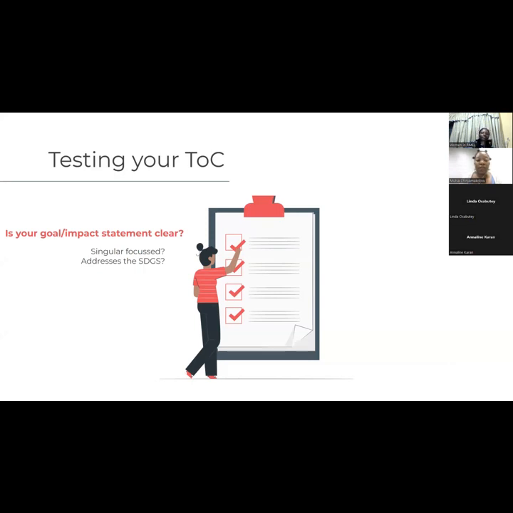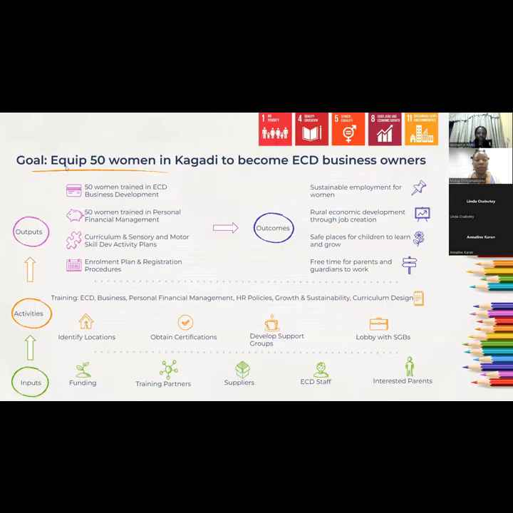And I've got that in there because if we go a step back to the previous slide, I had my goal, it was just a goal. I want to equip 50 women in the rural Kagadi district to become ECD business owners. It's not necessarily an impact statement. Now, if you are the project lead for this particular initiative, you will know what your desired impact is. Perhaps your desired impact was around quality education. And it's not just about the number 50. It's about, you know, what are you providing in this community in terms of education? And that's what will form your impact statement.